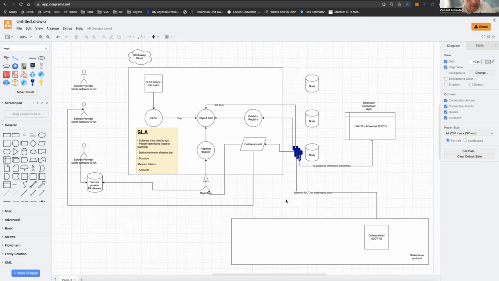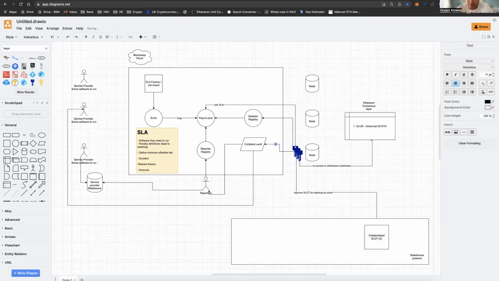But Blockswap Cloud will accept any validator from the Ethereum consensus layer. It doesn't have to be specific to any protocol. And if you're a non-Stakehouse validator, you need to put up ETH collateral.